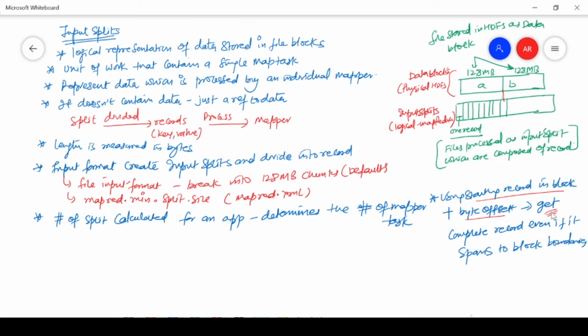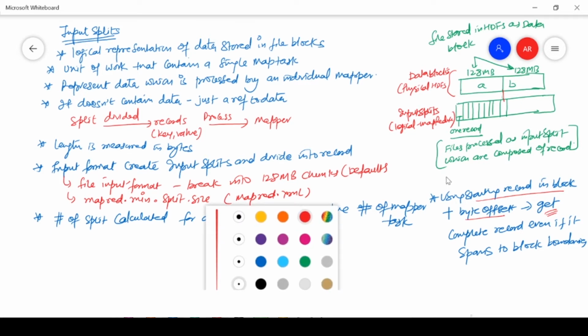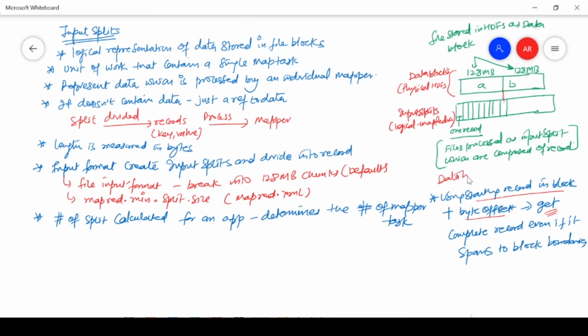So that means even if block A is not completely covered under the record of the input split, this information can still be fetched. This gives us a very high level idea of how the data block can be correlated with the input split. This diagram shows the data input and the information about it.